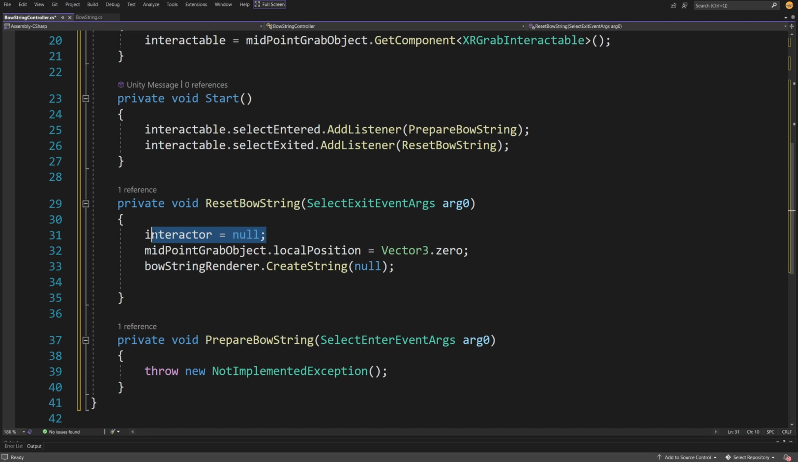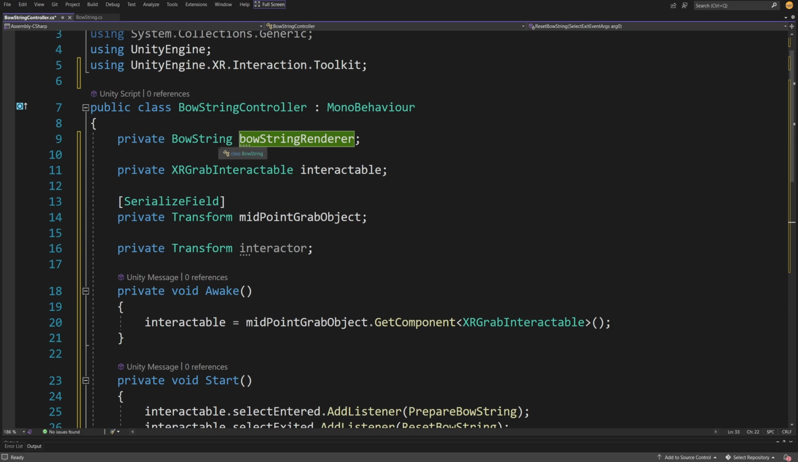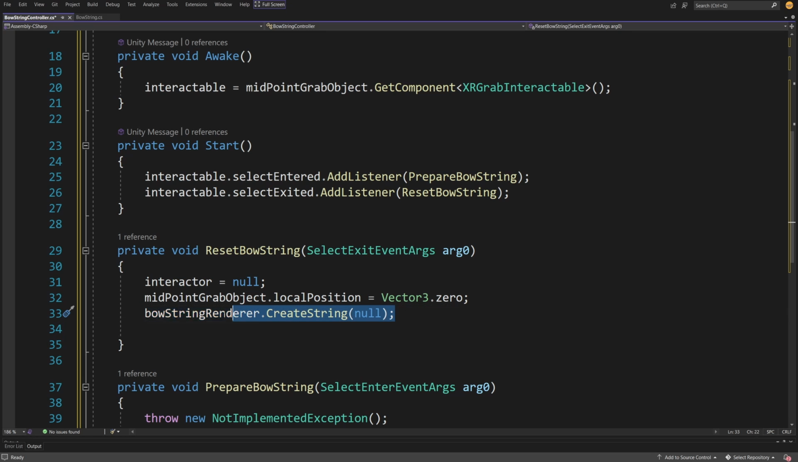Interactor, we want to set the interactor to be null. Next, we want to reset the midpoint grab object local position equals Vector3.zero. This is because we are using the local position, the local coordinate space, so the Vector3.zero is just the origin position where the string is straight. And we are going to call bowstring renderer, so this is our bowstring reference, CreateString null, so we want to recreate the straight string.